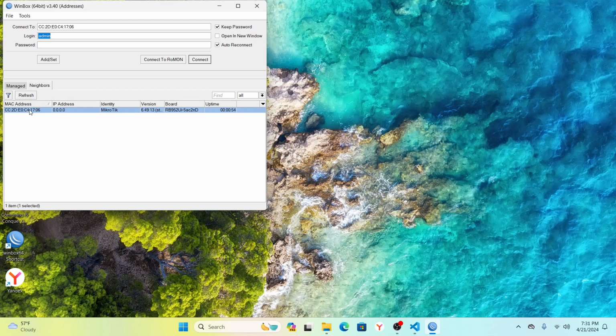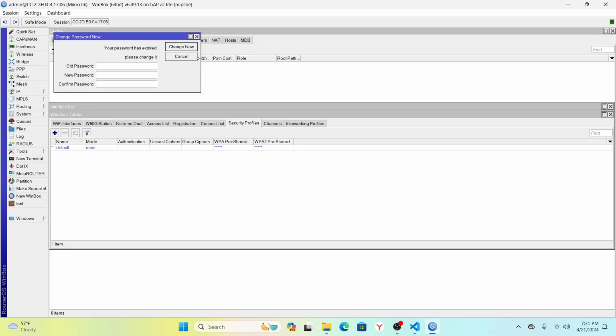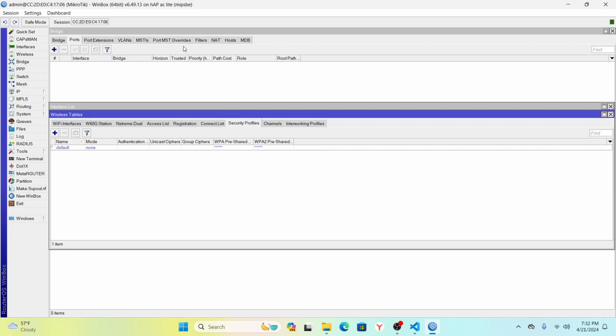Notice the password. By default it has a blank password. Then click Connect. If a change password prompt appears, then update your new password. For simplicity, I just use an easy password since this is a demo. I will just use 1, 2, 3, 4. But for you, use a strong password that you can remember always.